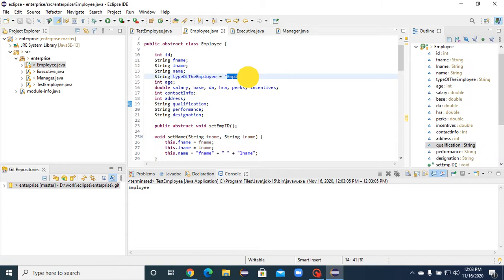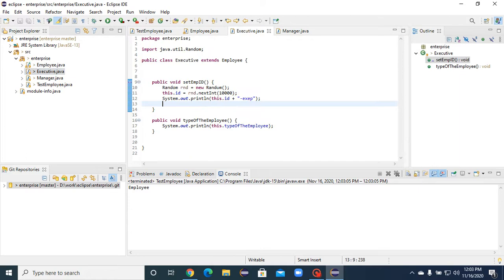There is a base type definition. So I define the type of the employee; the base class is an employee. That is why the executive inherits that particular property from the employee. Now this is not this actually. This is just going to be super.